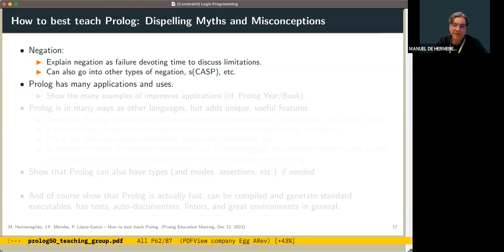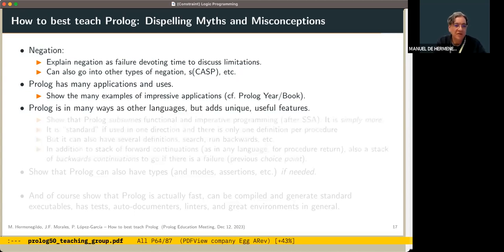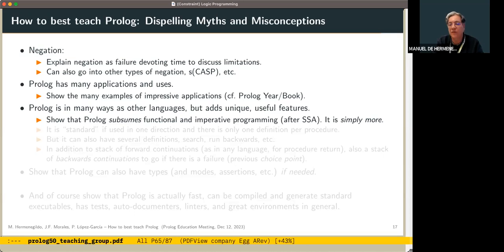Convey the idea that Prolog has many applications and uses, demonstrating it, showing many examples of impressive applications that we have. For example, the Prolog yearbook, there's quite a number of them, and there's many others, of course. A thing that we believe is important is to convey the idea that Prolog is in many ways like other languages. It's not strange. It's just that it adds more. It adds unique and useful features. So in a way, Prolog subsumes functional and imperative programming, imperative after SSA, if you want to think about it that way, but it adds more.